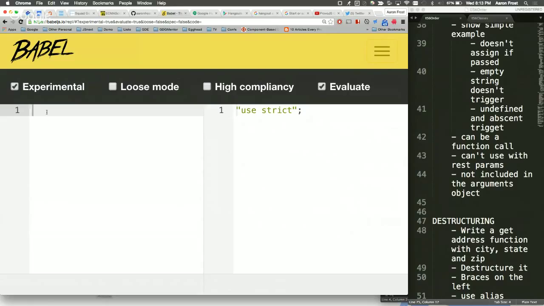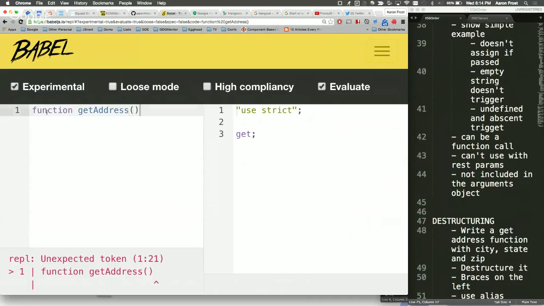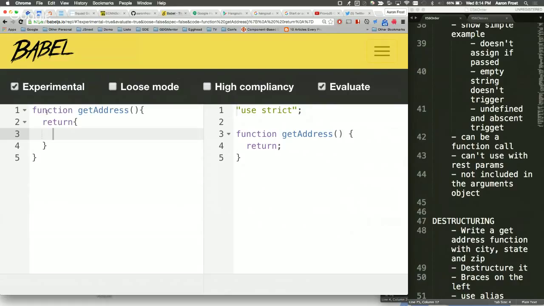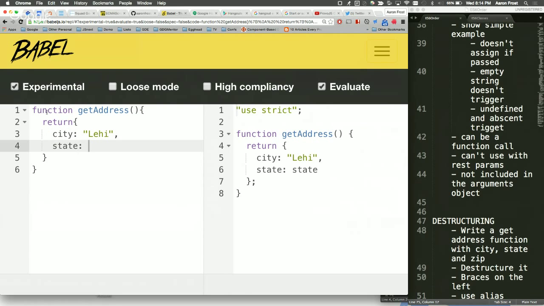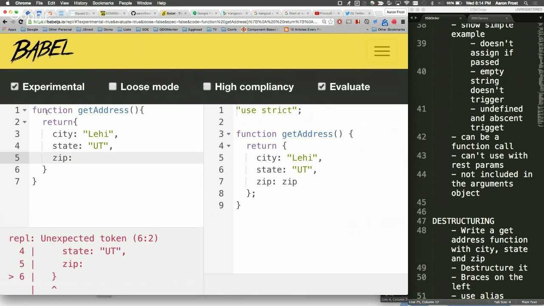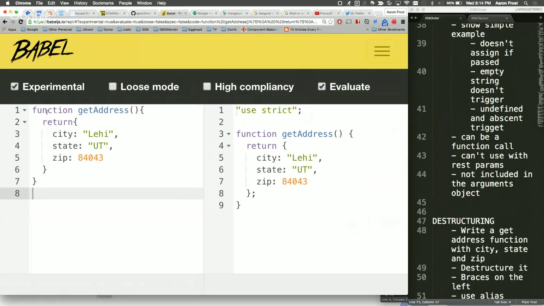Destructuring. All right. So we're going to write a function called get address. Okay, and it's just going to return city, Lehigh, state, Utah, zip 84043. Okay, so that's all that get address does.